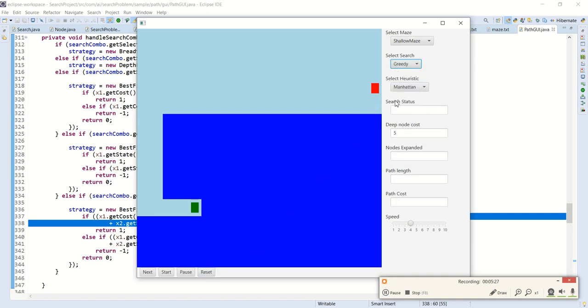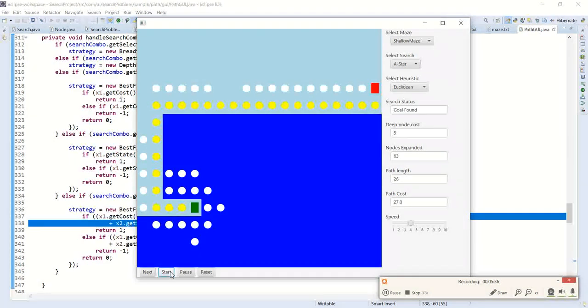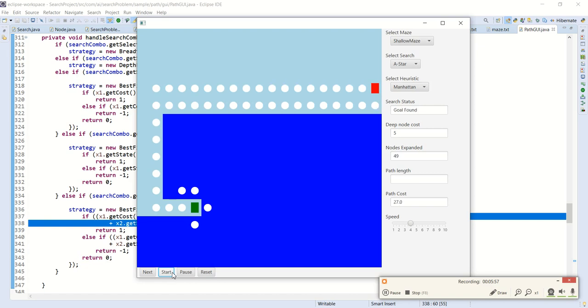A* search with Euclidean distance as a heuristic. So you can see in our case it is somewhat like greedy search as far as nodes are concerned, but the path cost is optimal. The path cost is only 27. The number of nodes is less than UCS, but the path cost is much better than what was found by greedy search. So if we change the heuristic, we will expect better performance.